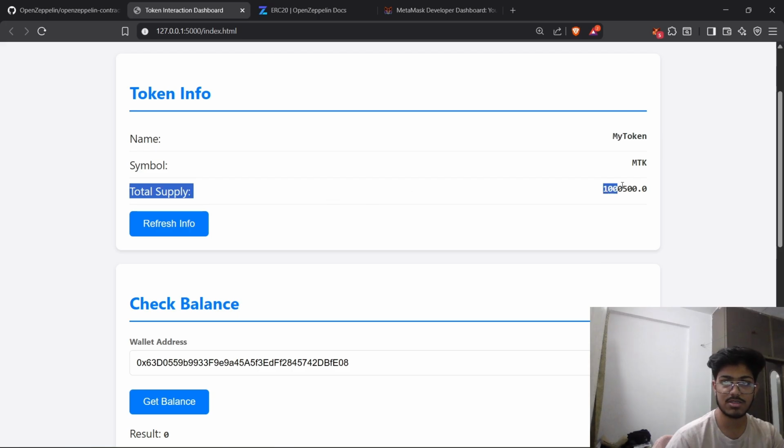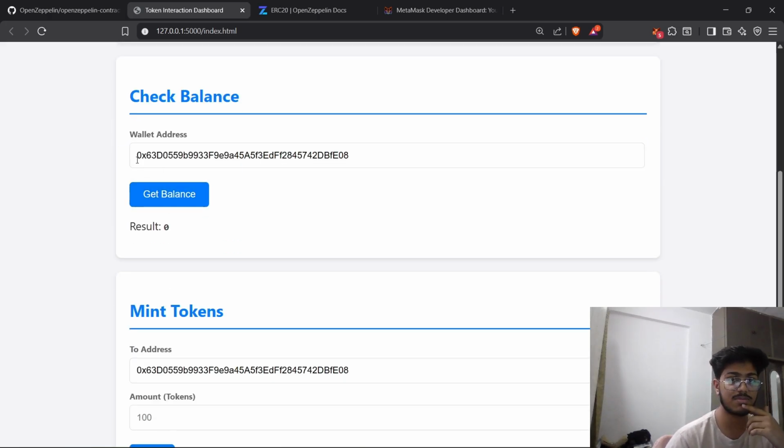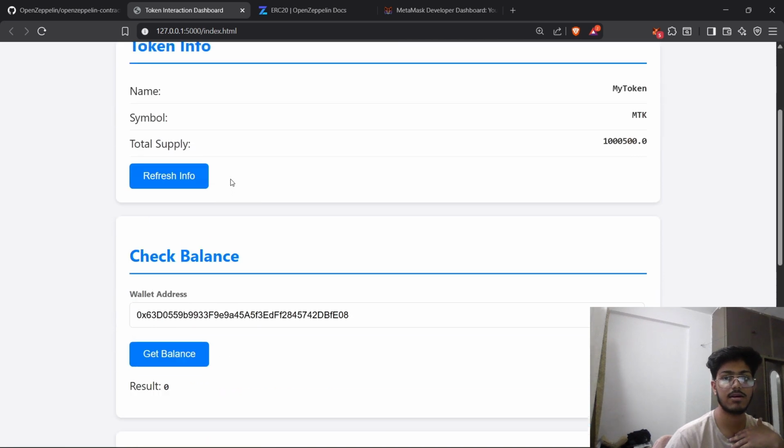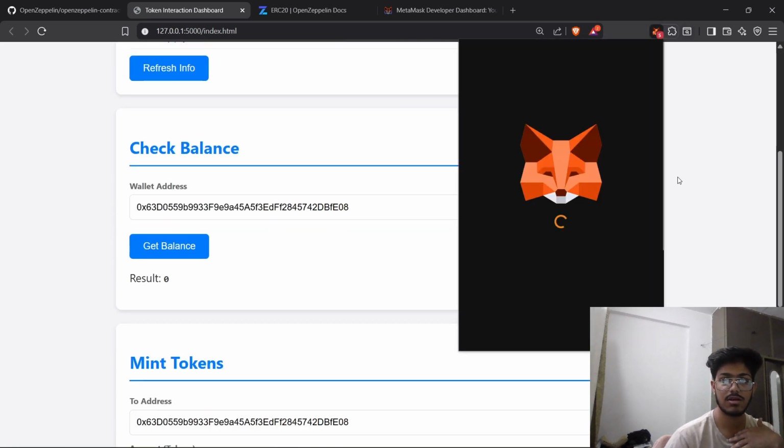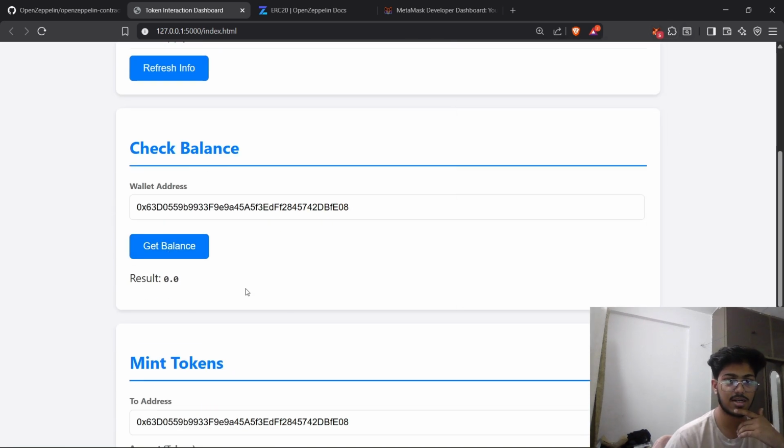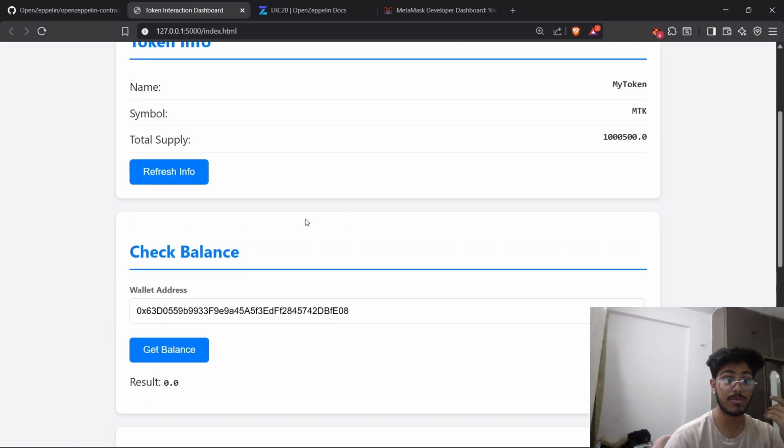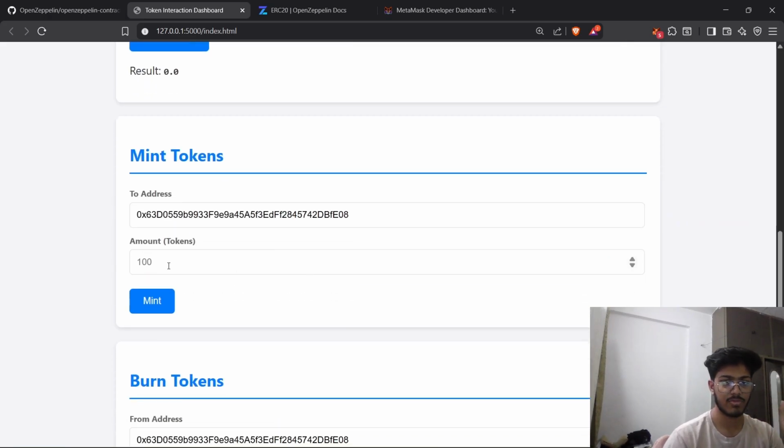And the total supply, the current supply of it, is this much. Or you can say the liquidity of it. Now this is my wallet, and the current balance of it is 0. What balance are we talking about? The amount of tokens that we have made that is in this wallet. So it's currently 0 right now.